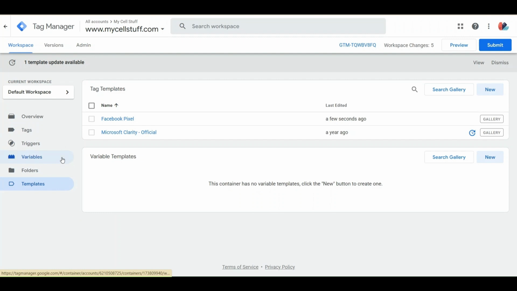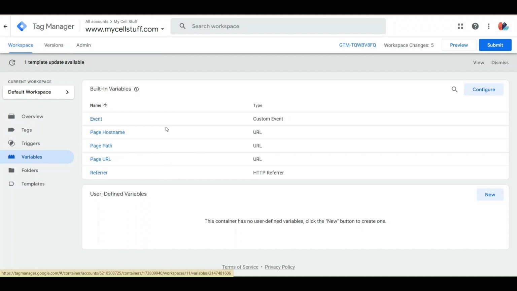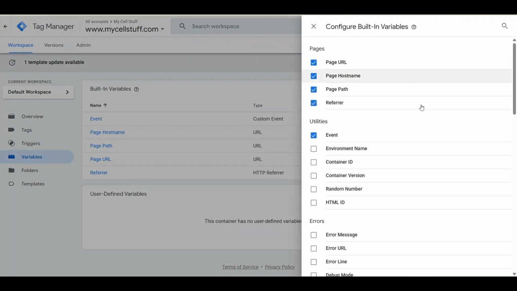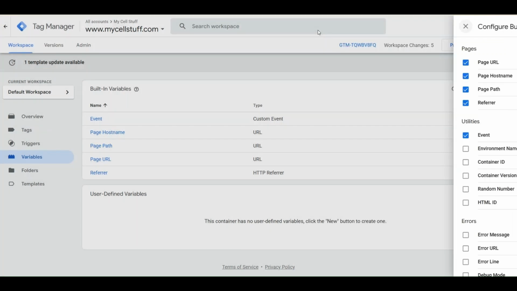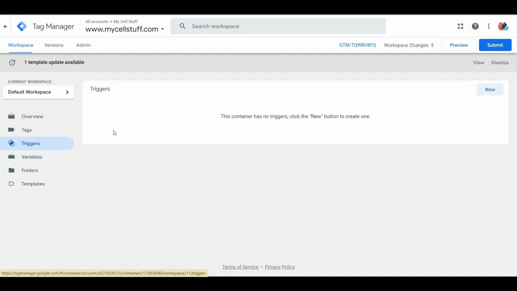Next, we'll enable the relevant variables. Go to the Variables section and enable the built-in variables like Page URL, Page Path, Click ID. This will help in identifying specific pages or actions for conversion tracking. Just check the boxes next to any variables that are unchecked. Let's now define when the Facebook pixel should fire. We'll set up two triggers, one for the checkout page and one for the thank you page, which is your purchase complete. Go to Triggers on the left side and click on New.